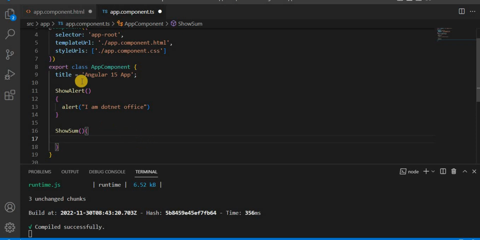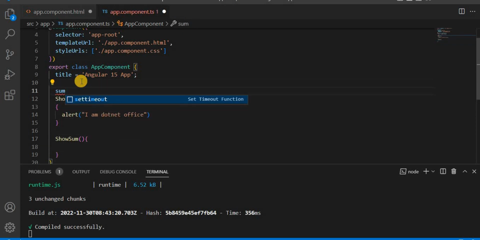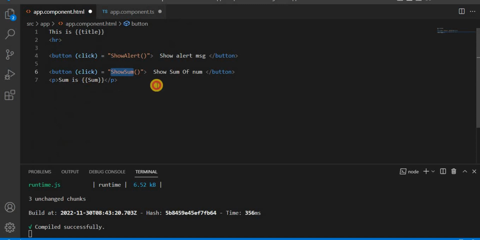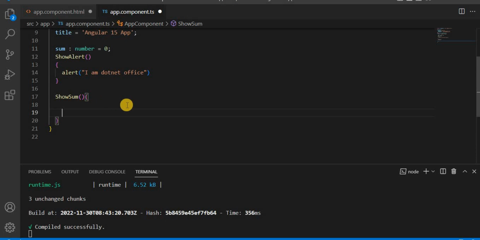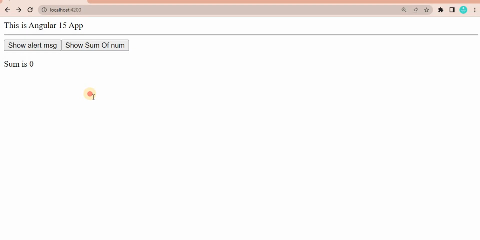First, let's take one variable, sum, as a number, and assign it zero. This sum we will show here. Inside the method, this.sum equals 10 plus 20. Let's save it and go to the browser. Here you will see sum is 0 because we didn't click. When I click on this, it becomes 30. If you refresh and check, at the start it is 0, and when I click, it becomes 30. So again, the click event is happening here.